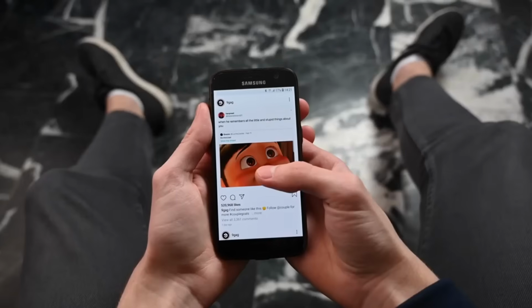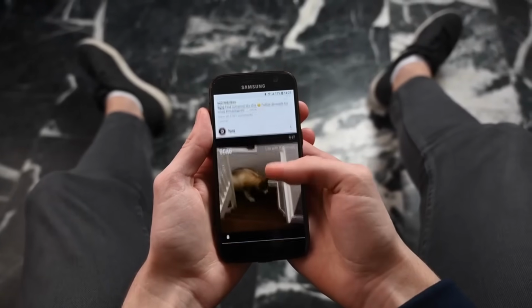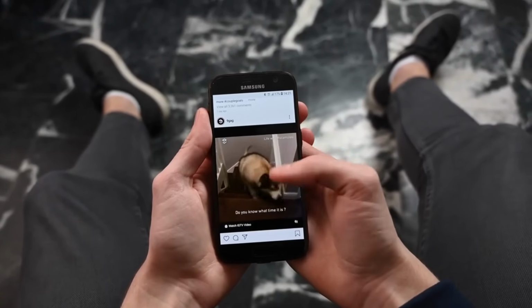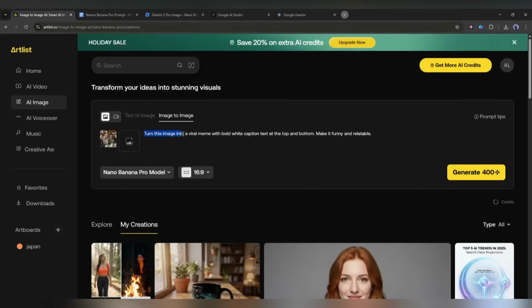Let's be real, memes are the currency of the internet. And if you want to go viral, you need to be able to create shareable, funny, relatable content fast. Nano Banana Pro makes meme creation stupidly easy. Here's a simple prompt. Turn this image into a viral meme with bold white caption text at the top and bottom. Make it funny and relatable.